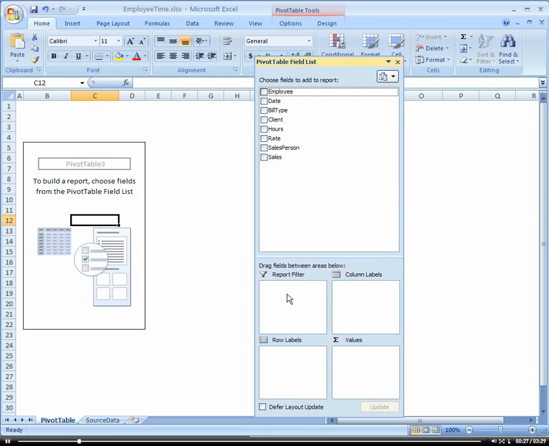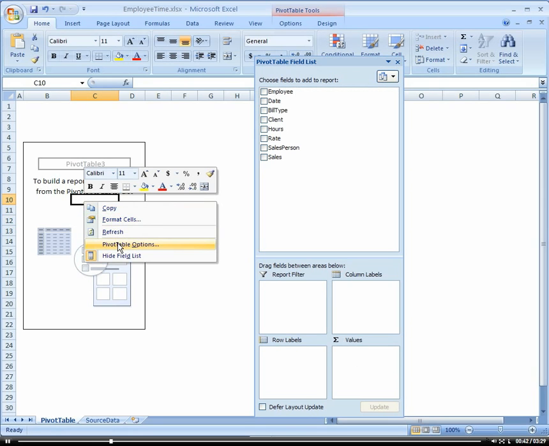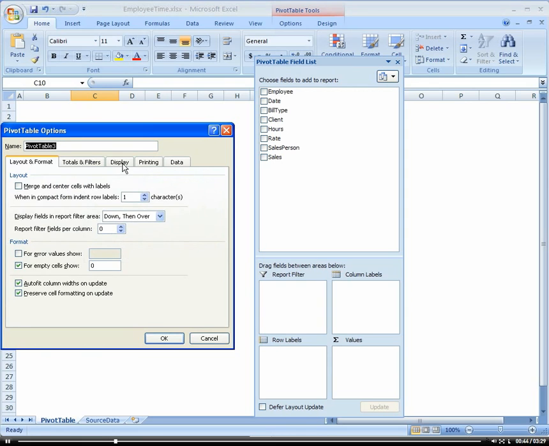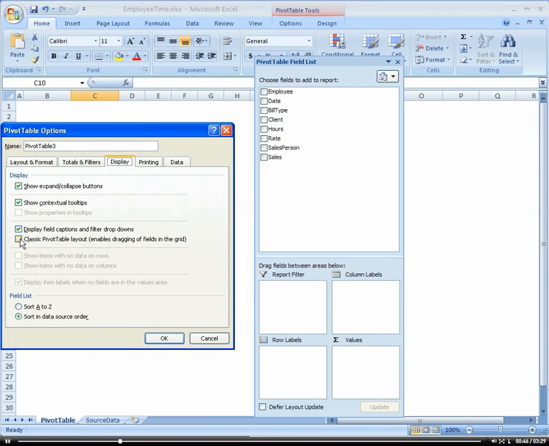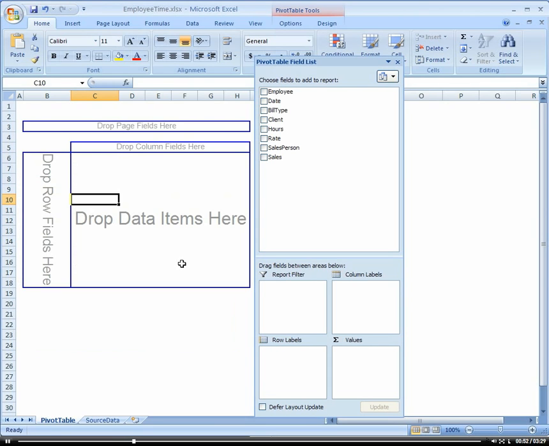Now the report filter, that was the page area in previous versions of Excel. The column labels was a column area, the row labels was a row area, and then the values was the data area. So if I come over here to my pivot table and I choose pivot table options and I choose display, and I'm going to choose my classic pivot table layout so I can see what the previous versions of pivot tables used to look like.